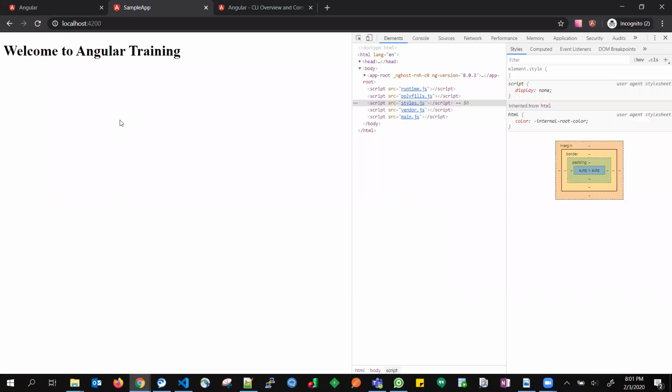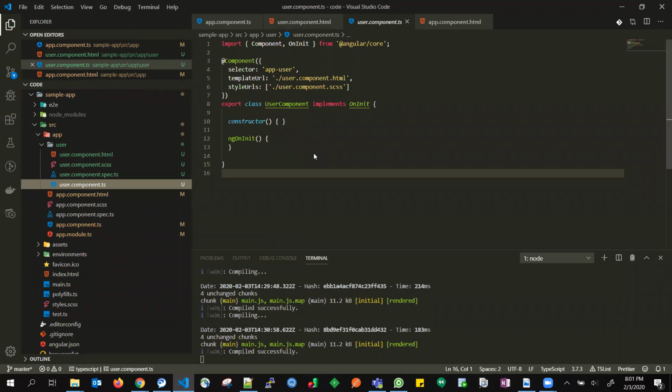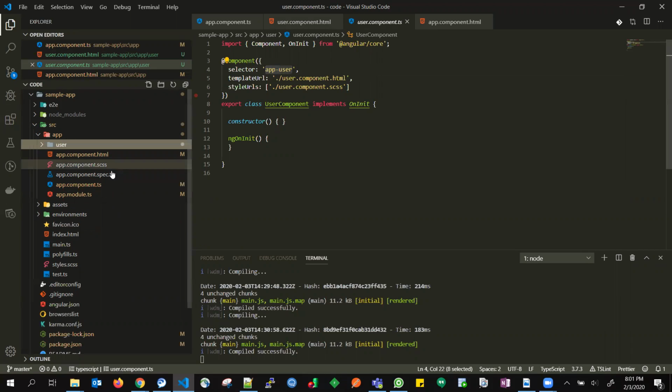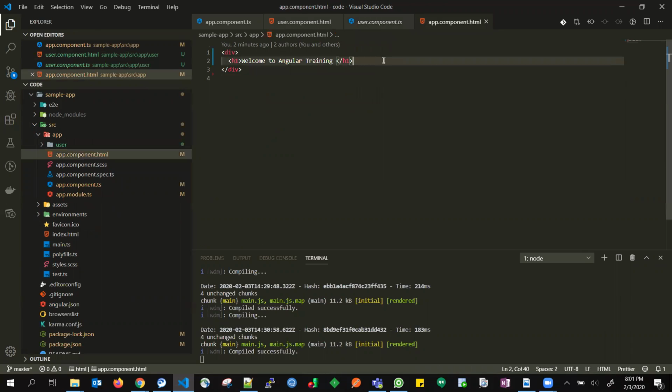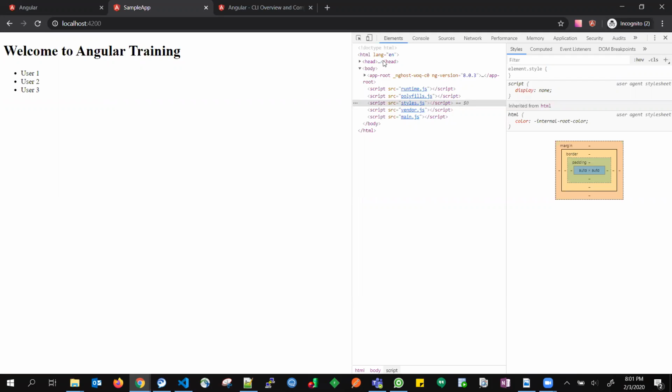Still, it is not reflected. Why? Because there is no linking. We have written HTML, and we have a component, but we haven't referred to this selector. So I'll copy this app-user. I will go to my app.component.html. Here I will refer to that. Now see user 1, user 2, user 3. Is it easy? This is how we can use the component structure inside another.